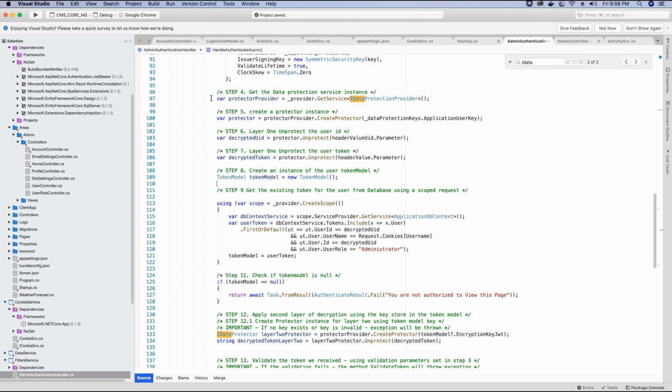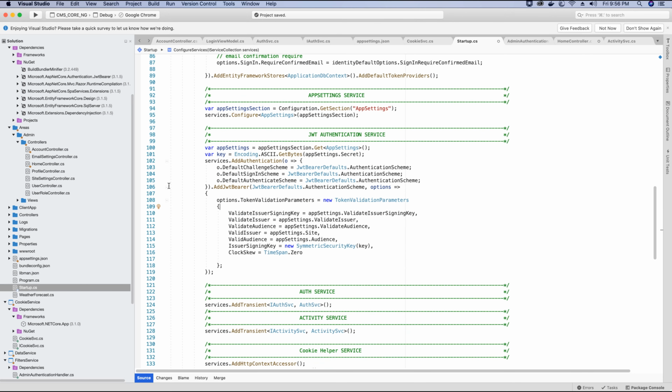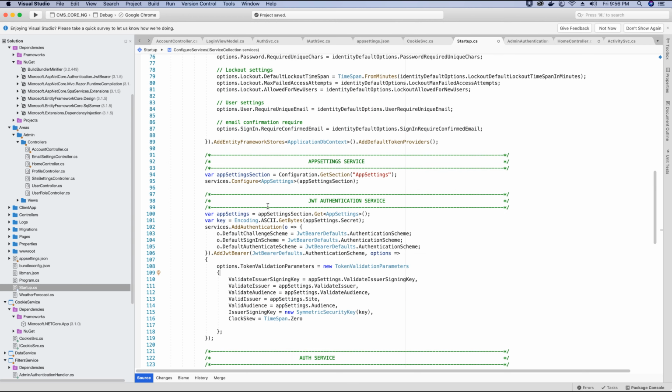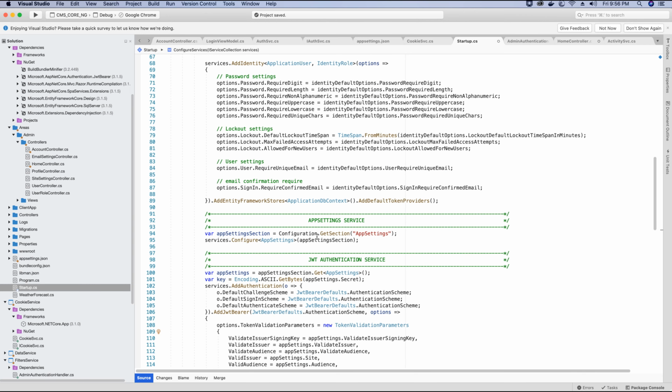So you can see at step 4 as well, in the admin authentication handler, we are trying to get a service called IDataProtectionProvider. This is part of Microsoft's ASP.NET Core data protection class, and it helps us to encrypt the tokens or encrypt the data in your application. But when the provider tries to get this service from the startup class, and if the service is not injected in the pipeline, we will get an error. So let's add this service.